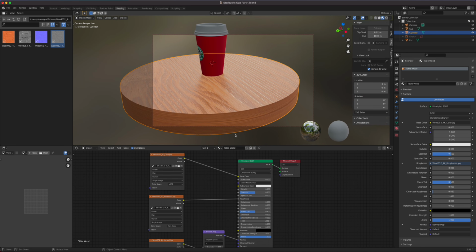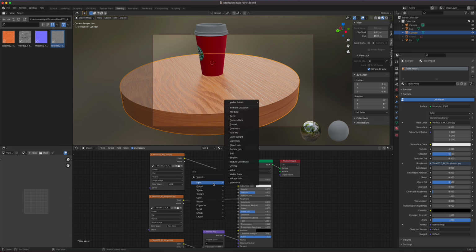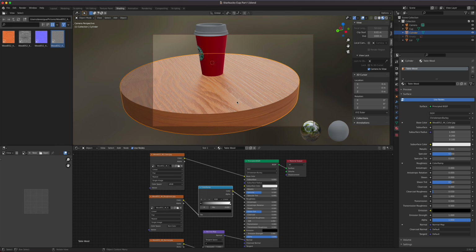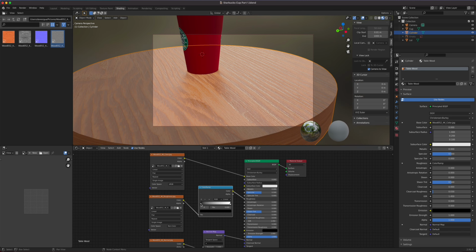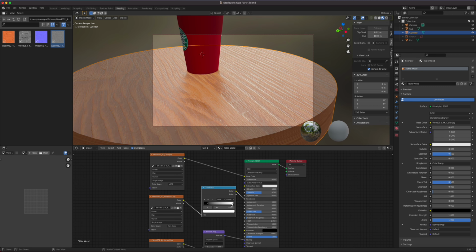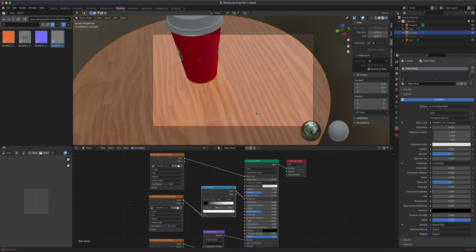But if you want more control of this, you can add a mix RGB, or sorry, a color ramp right here. Oh, where's that color ramp? Oh, converter. Yep. Put it in between, and you'll make changes to this based on your two inputs right here. So you can at least get a little bit of control over what's dull and what's shiny, as opposed to just plugging it directly. Okay? And I think I'm okay with that.